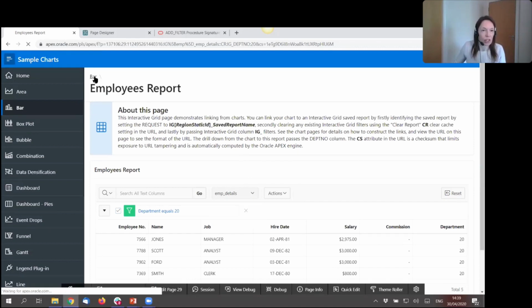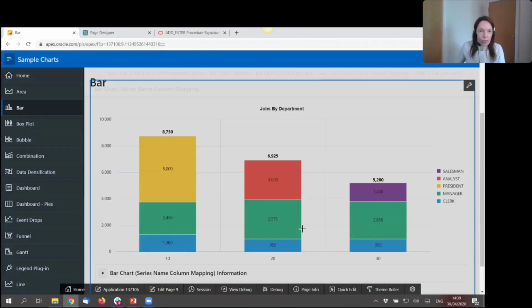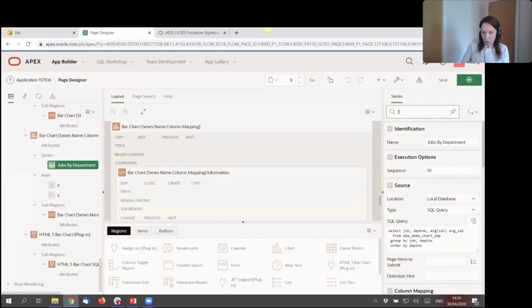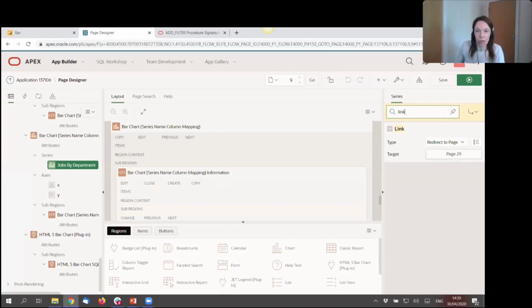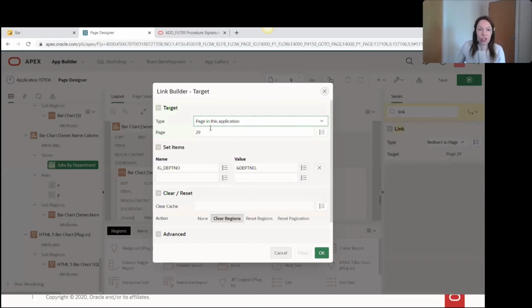Let's take a look at the link and how it was defined on that chart. Down in the chart at series level, we'll take a look at the link information. My page in question is 29. That's where my interactive grid resides. I want to pass in the DEPTNO value from my chart query, and I want to have that set the DEPTNO column on the interactive grid. Here, I'm using the IG underscore prefix to identify that it is a column of the interactive grid.